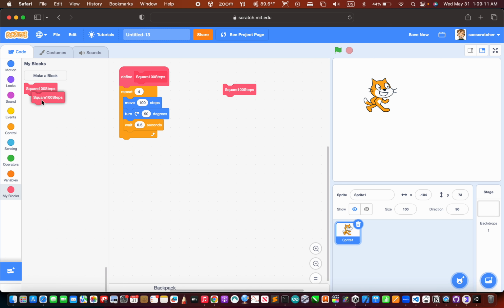So just to go over this one more time, when I click this Square 100 Steps function, it looks at how Square 100 Steps is defined, and it follows those instructions. Specifically, it repeats 4 times, moving forward and turning. And that just creates a square.